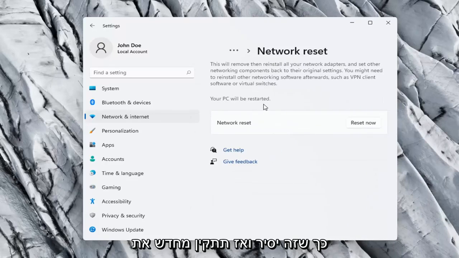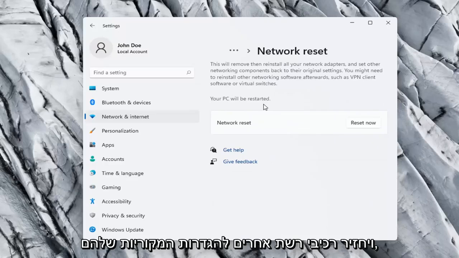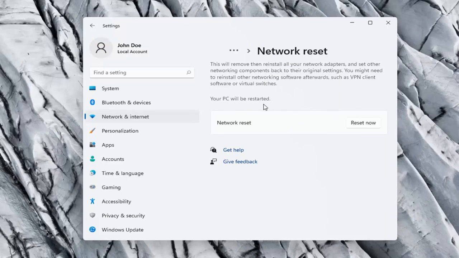And this will remove and reinstall all of your network adapters and set other networking components back to their original settings. You might need to reinstall other networking software afterwards, such as VPN client software or virtual switches. Your PC will be restarted.